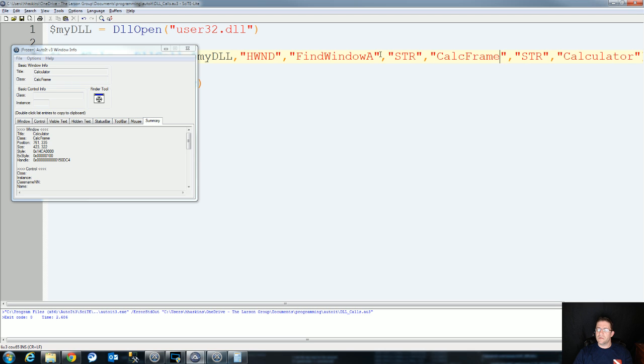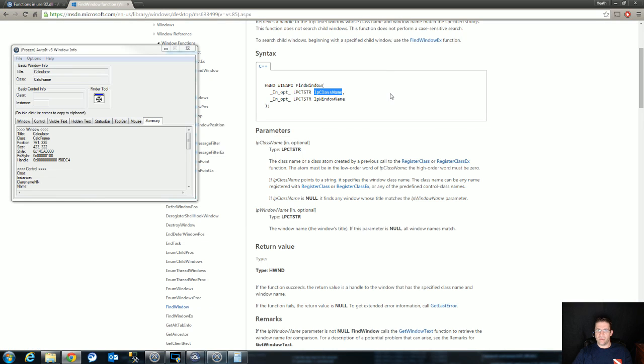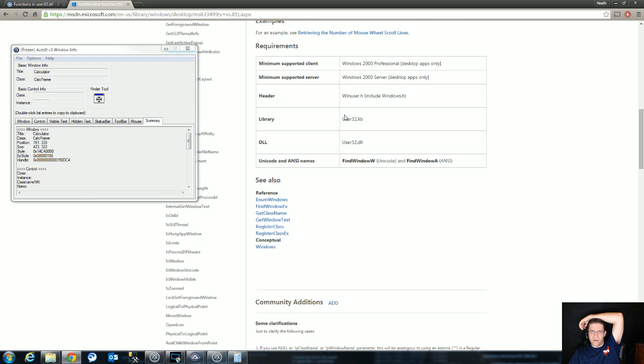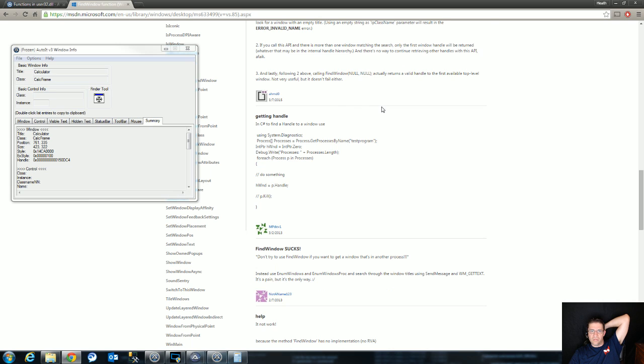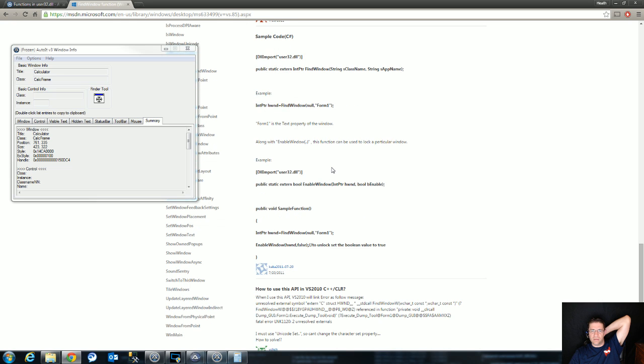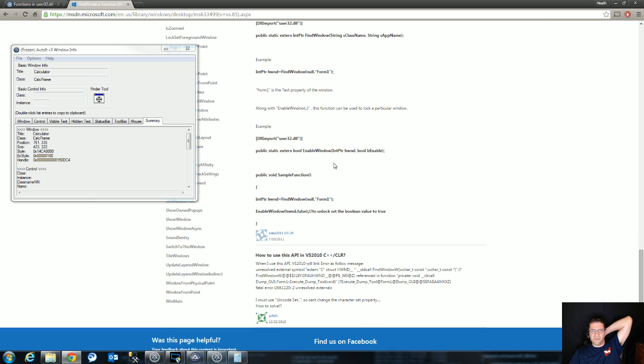Well, poo-poo to you. Am I making the call right? Let's see. Oh, that's just find window. I'm looking for find window A, aren't I? Find the handle to a window that's in use. Process, get process, test program. Sorry, lots of silence right here, because I'm a little dumbfounded as to what happened.